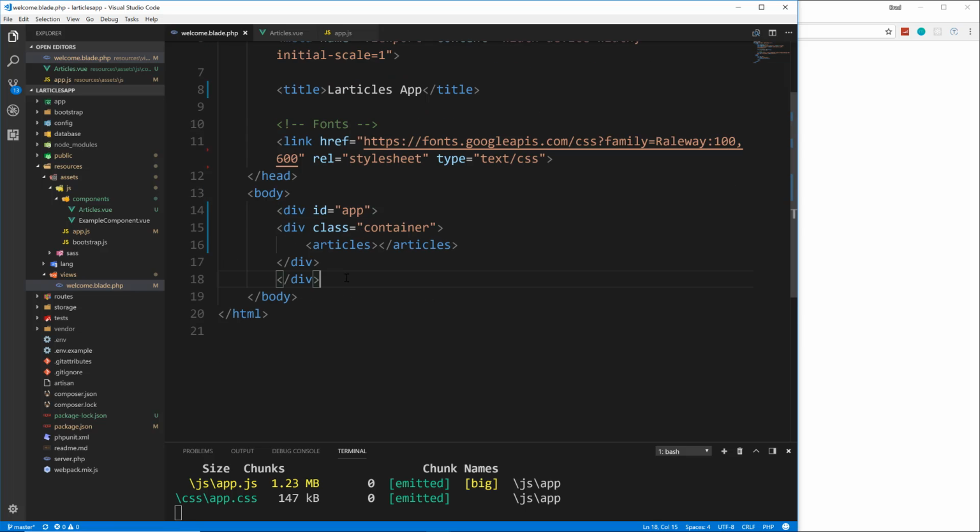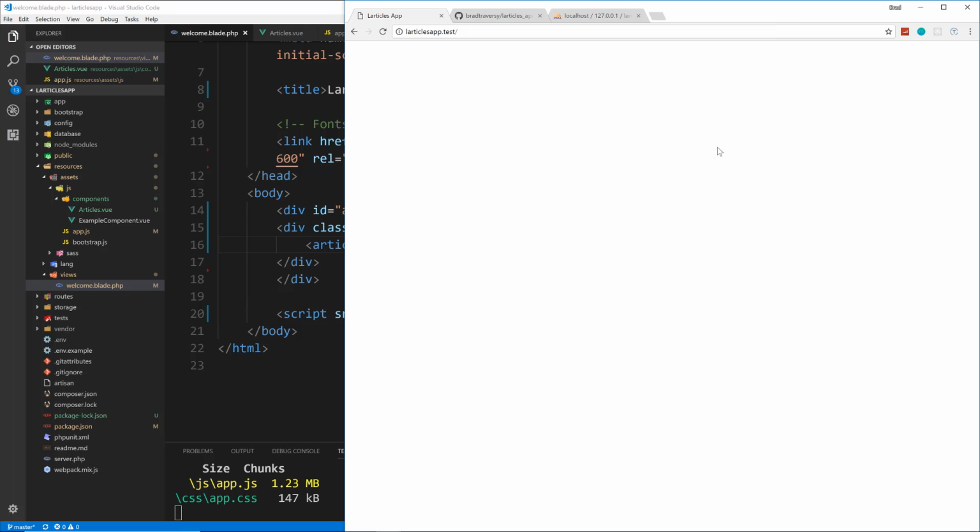So let's go down to right above the ending body tag here, and let's put in a script tag. So we'll say script source, and we're going to use this asset helper. We'll put in double curly braces and say asset, and it's going to be js/app.js, and save, reload, and there we go.